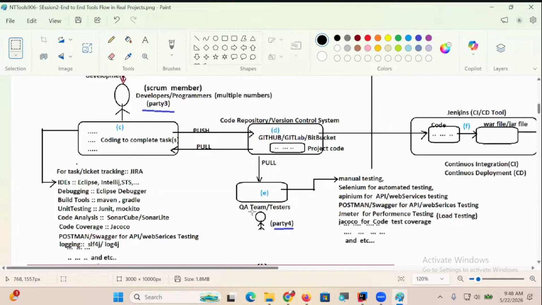And as a tester, they take the support of multiple tools. Manual testing, Selenium for automation testing, Appium for mobile testing, Postman and Swagger for API or web service testing, JMeter for performance testing, JaCoCo for code coverage. A lot of things are there, guys.